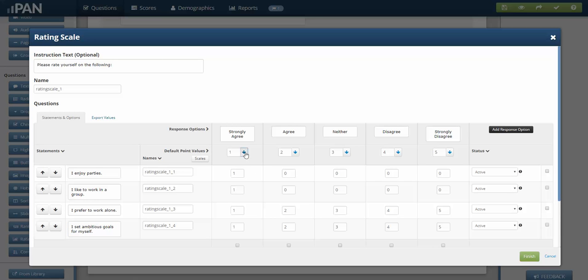You can funnel this all the way down. Put in 1s, put in 2s, 3s, oops, I missed it, 4s, and 5s. And then perhaps one of these is reverse scored. So you could just change it here in line. 5, 4, 3 stays the same, 2, and 1. And those are the values that are input if you answer any of those questions that way.